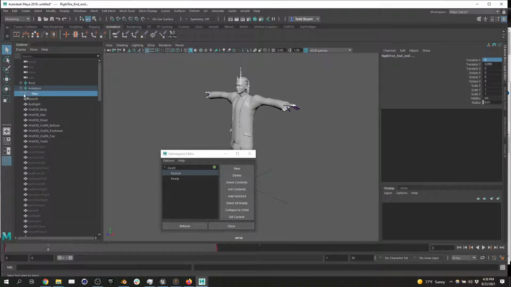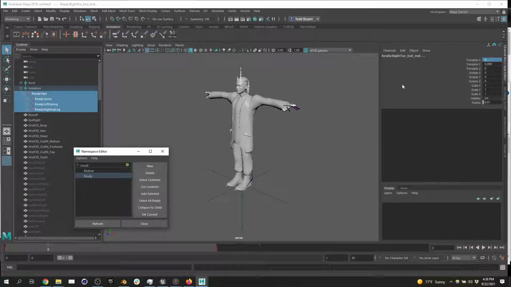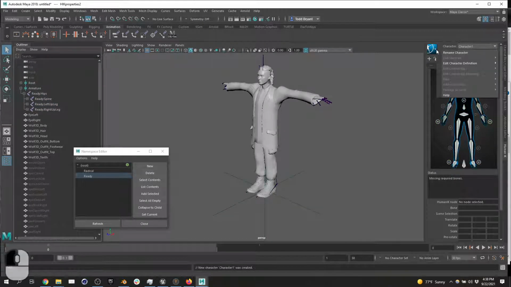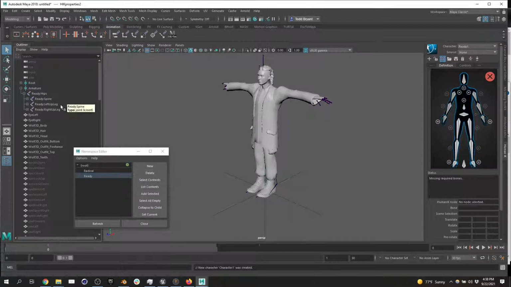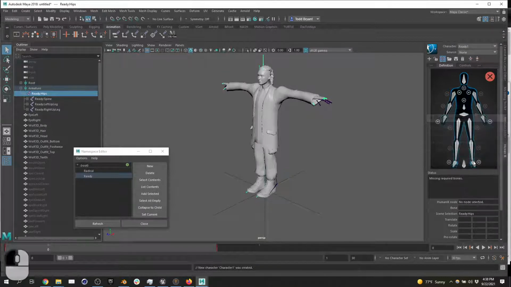And so now we have this whole hierarchy selected. I want to prepend ready to it. And now we can differentiate between our two skeletons. Come back to human IK. And now I need to make a new character definition. Rename it to ready. And then with the hips selected, add the character, associate the character, choose the human IK default, and boom. Checkmark screen, everything's good to go.